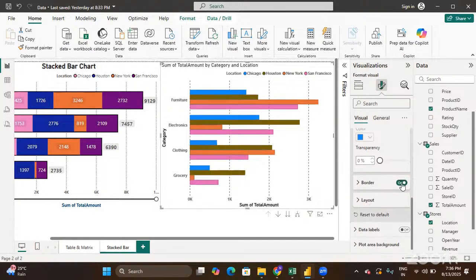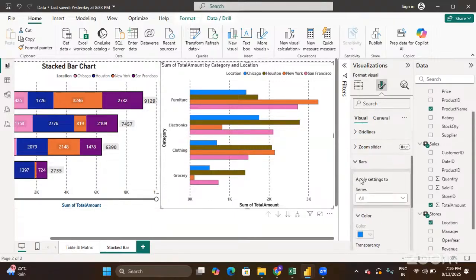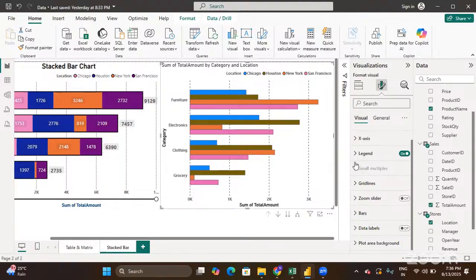See, the borders can be added. The same formatting options, whatever we have discussed in stacked bar. Right? And next to bars, we have one more formatting option. It is data labels. We'll not have the total labels because data labels are nothing but the total labels here. So if I turn it on, you'll see the data labels coming for each and every bar.